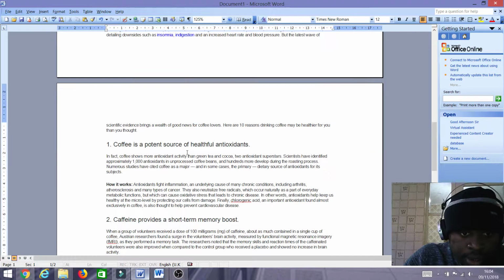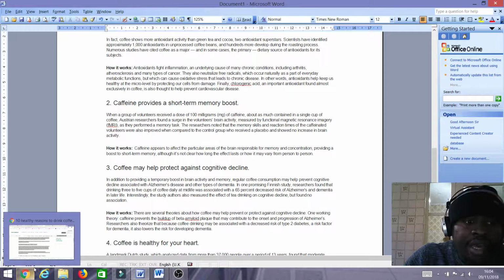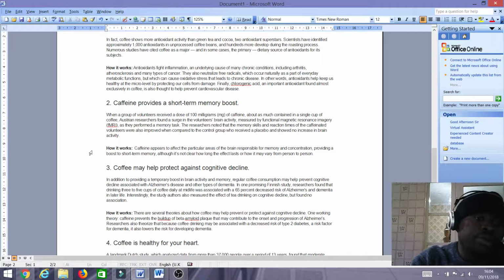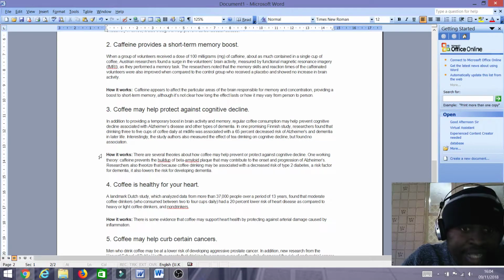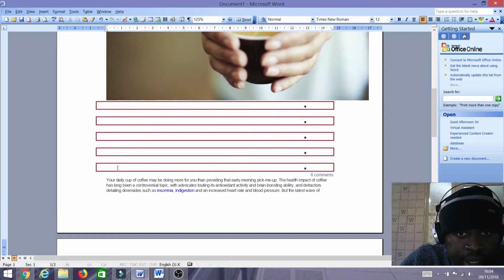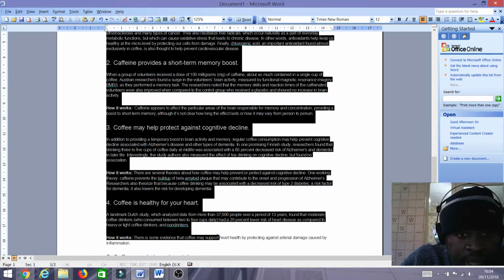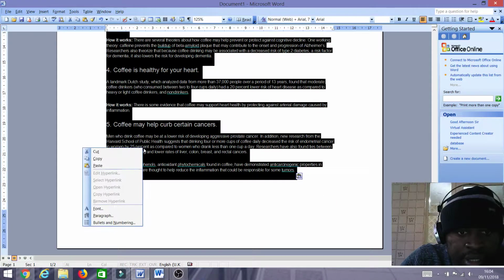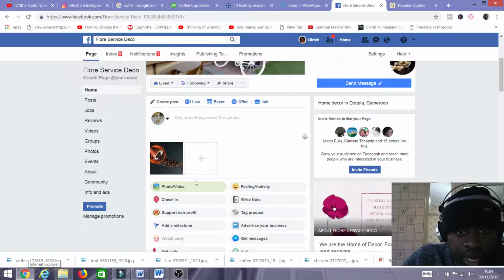You write it in your own words, because if you copy, I will show you how I will know that you've copied. I have a website called grammarly.com, where you post your text, and I will even show you how to know the level of plagiarism in your text. So you paraphrase it and then you post it. Let me just copy this one. I'll delete this because I haven't paraphrased it. I'll just post it on Facebook so you can see what I mean.